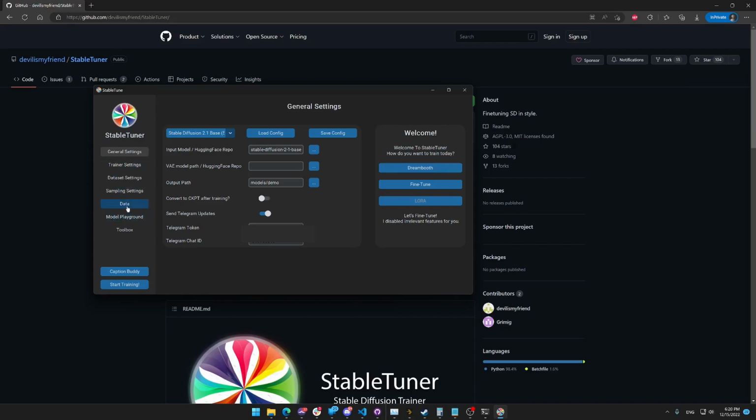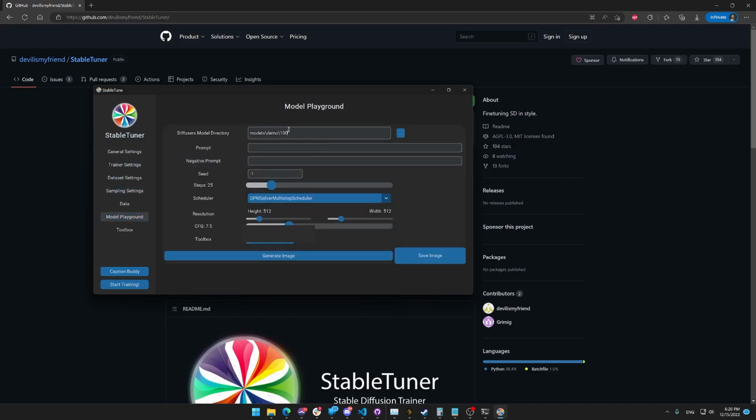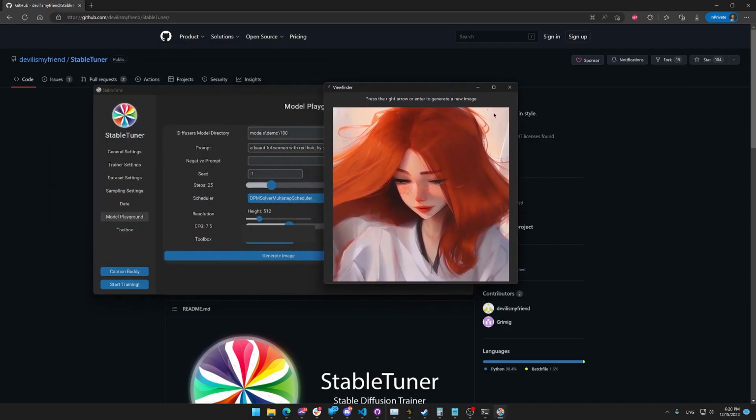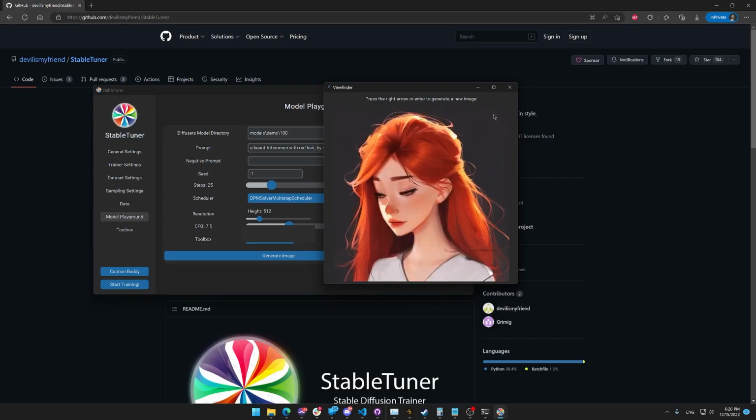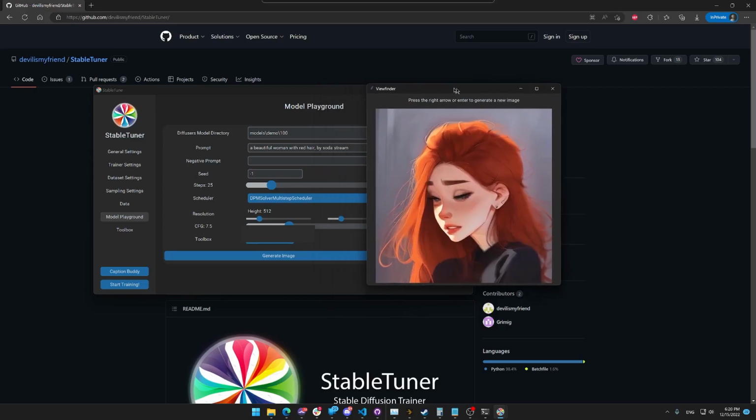StableTuner again will load, and it will auto-populate this line with the latest checkpoint that we had created during training. So let's see how our model looks. So I'm going to use this prompt to check it. I'm not going to be giving any negative prompts for now. Just hit enter and start getting images. So we can actually just use the arrow key to generate more images. This is for convenience to quickly gauge how the model is doing.